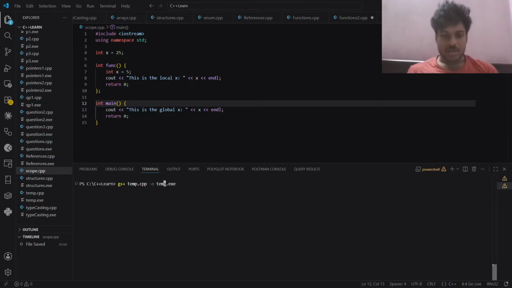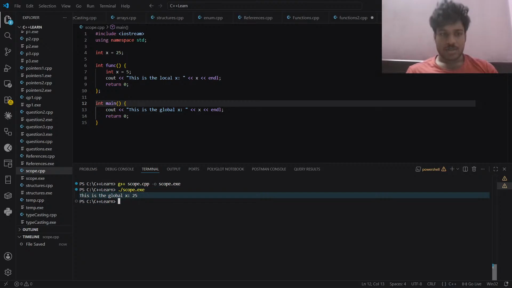Let me change the name here to scope, and here as well, scope again, run it, and also here, scope. See, now it printed the global x, right? 25.